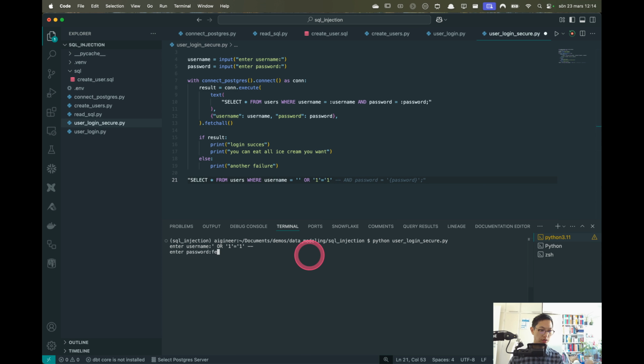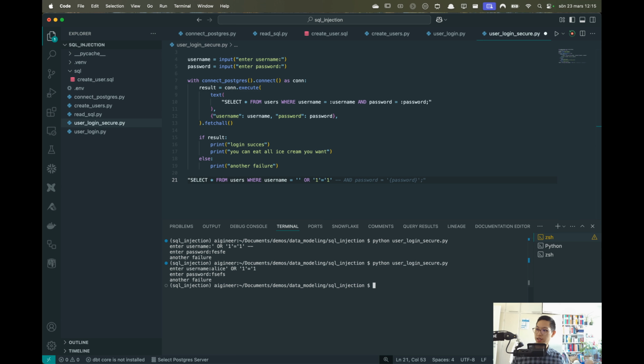Okay, so I run this one. Another failure. Okay, good. I rerun this one, and I'll try Alice, and we could have or 1 equals 1, like that. Yeah, exactly, because then we'll have the next quote here. Yes, and password could be whatever, another failure. Yes, it doesn't work. Great. So this is the way to do it.